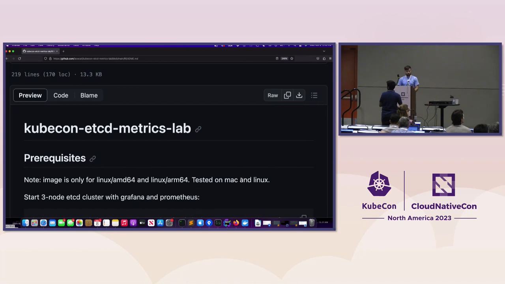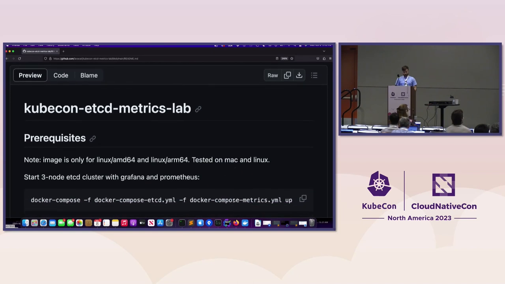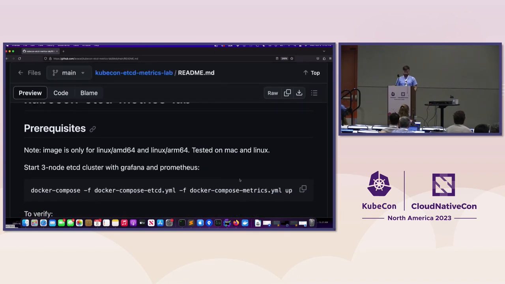Okay, so I hope everyone had a chance to check out the repository and run the prerequisites. So I'm going to do it together with you right now. I already have images downloaded, so it'll be faster for me.